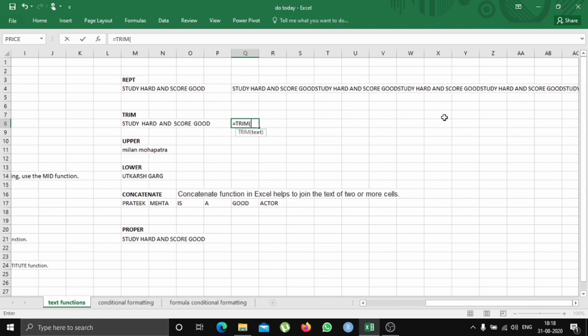And if the space entered is only one, if we select this cell, the space entered is only one time, so it will not trim any space. But if the space entered is more than one time in this cell, it will merge it into only one space.